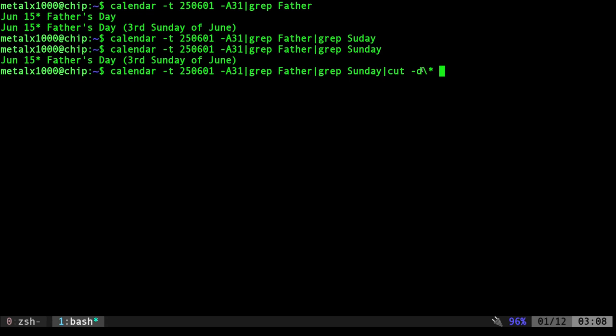And then cut is saying, take the input, and we're looking at a character. In this case, our character, or delimiter, is an asterisk. And then I'm going to say, okay, we're going to cut the line at that, and I can say dash f, whether I want field 1 or field 2. I want field 1, everything before the asterisk. And there we go. Now I know Father's Day is on June 15th.